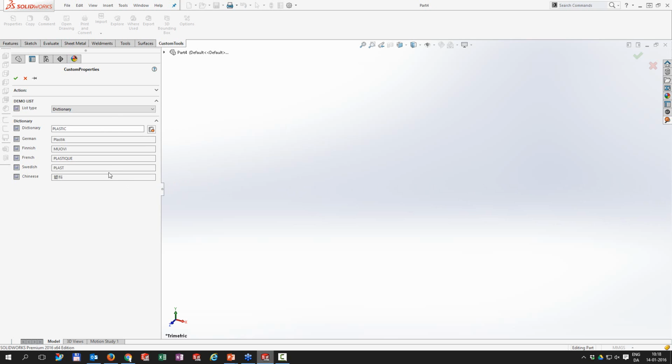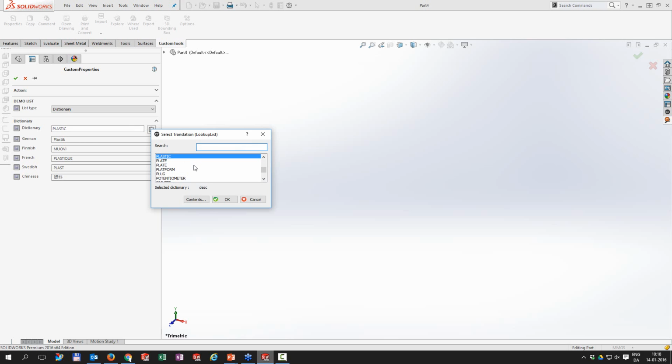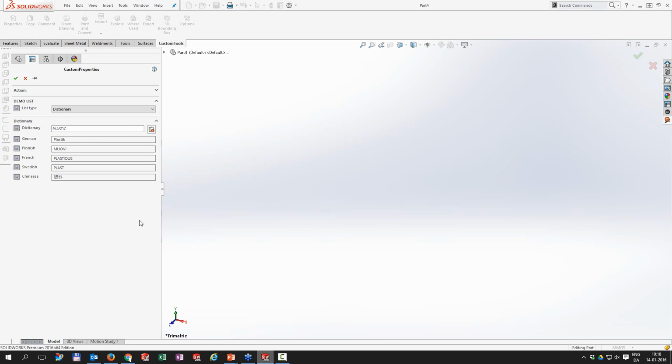So again, a dictionary is kind of an alias list to use, but you do not need to have many translations in place. If you just have a really big list that you want to maintain inside CustomTools, you could use the dictionary, in fact, just to find this information. So another way of using lists.